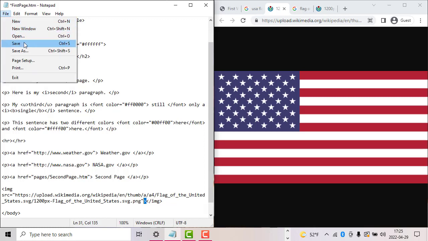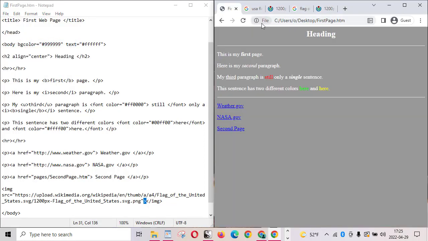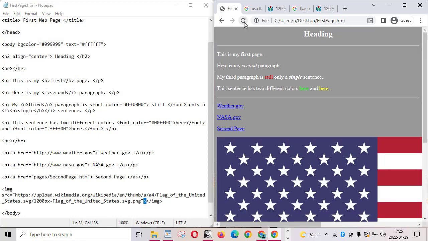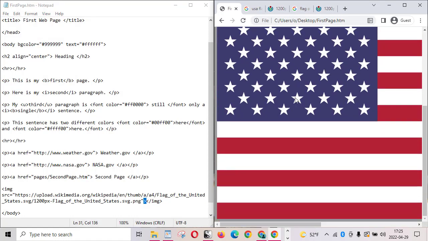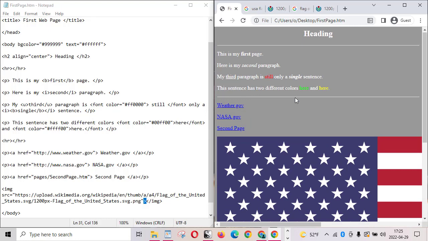Now, if you save it and go back to your page and refresh it, with some luck, your photo will be there. Aha. What your page is doing is it's actually pulling this image off of the internet. So if you are not connected to the internet, this page will not appear because it's drawing from that Wikimedia file server somewhere on the internet, or maybe many places on the internet.